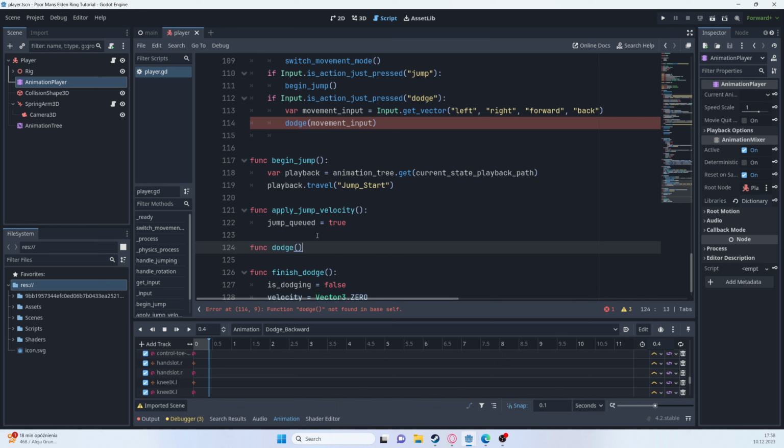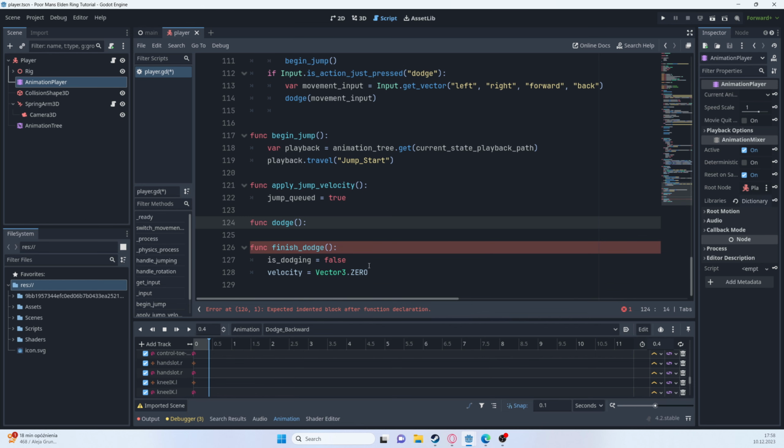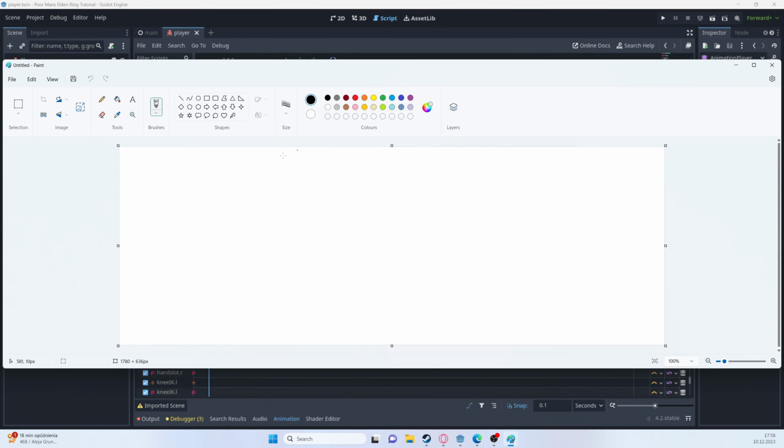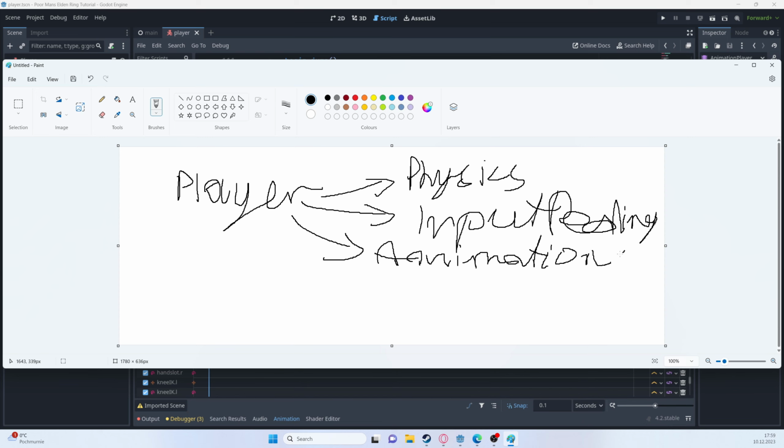Dodge, and basically we are arriving at the moment that our player script is growing rather big, even though it's like 140 lines, but there's one problem with it, and let me show you why. So what we have here is player controller, right? But at the very same time, it controls a lot of things. It controls the physics, so the velocity and stuff like that. It also controls the input reading, and it also controls animations, right? And to be honest, this is a little bit too much.